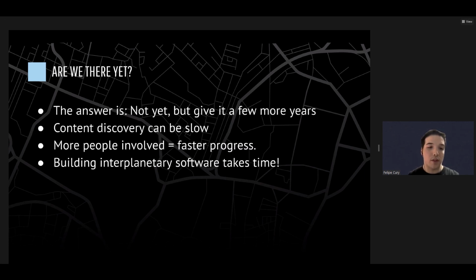Considering how much progress developers have made over such a short amount of time, is IPFS ready to take over the world and change the way we use the internet? The answer is no, but give it a few more years. One big issue with IPFS right now is that content discovery tends to be slow. In the demo, things seem to work smoothly, but that's because in the interest of time, I was using a pinning service behind the scenes to make files more readily available. In my personal experience, it can take up to 20 minutes from the time I add a file to my local node to the time I can access it via gateway, if I'm not using a pinning service.